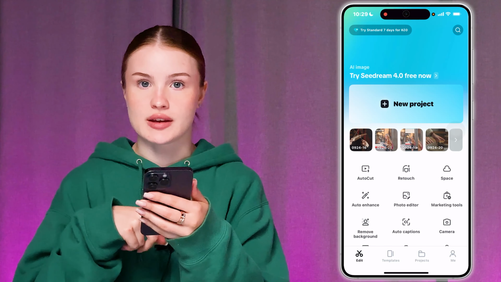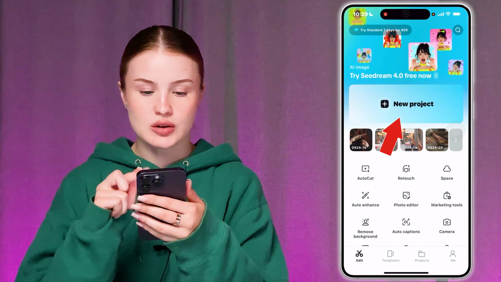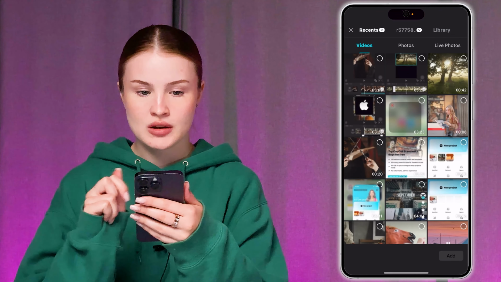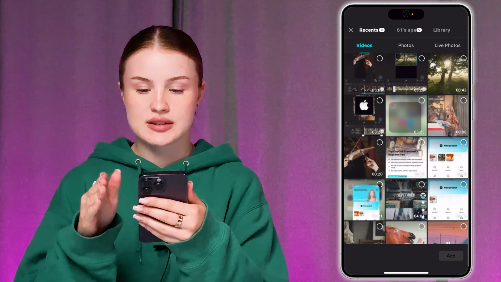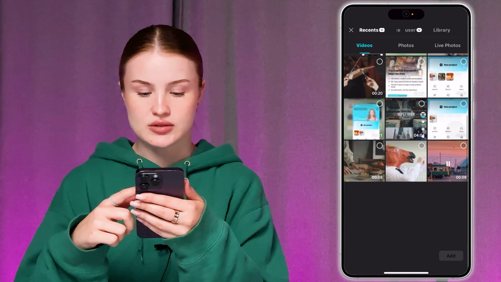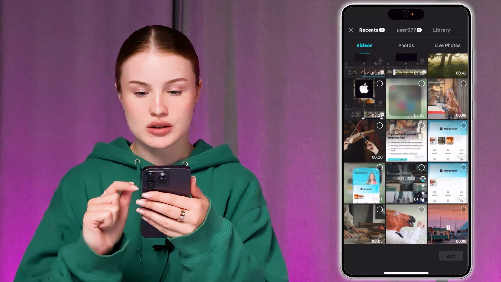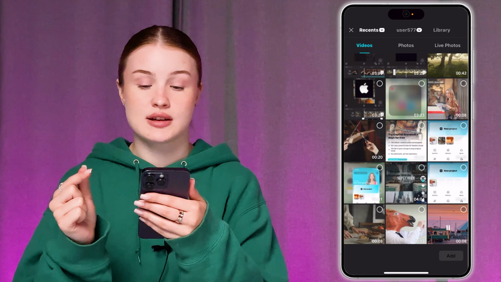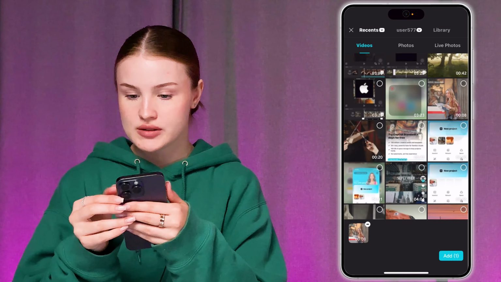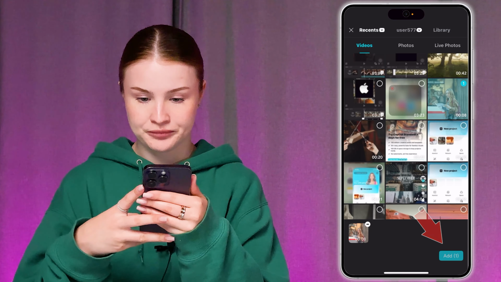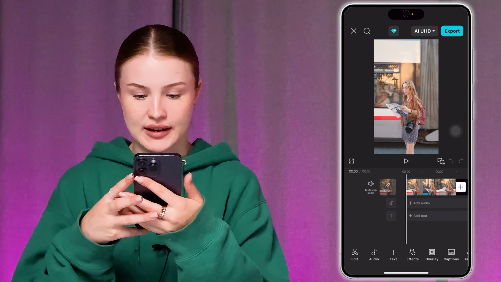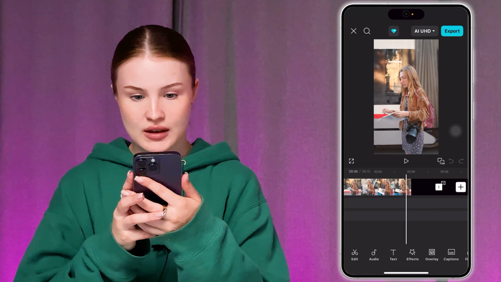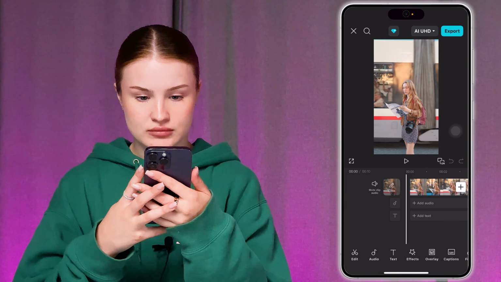And while you are in the Edit section, tap New Project on the top. With this tab, you will access your gallery, so just go ahead and scroll through your videos to find the one you wish to zoom in and out. I'm gonna use this one, for example. Let's click Add, and this is my video.